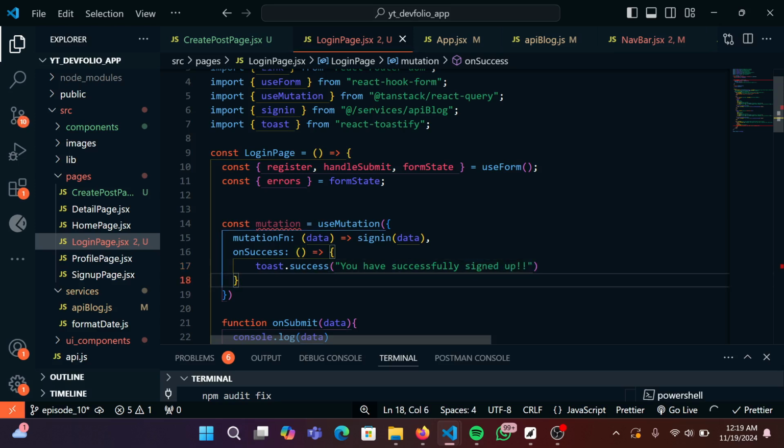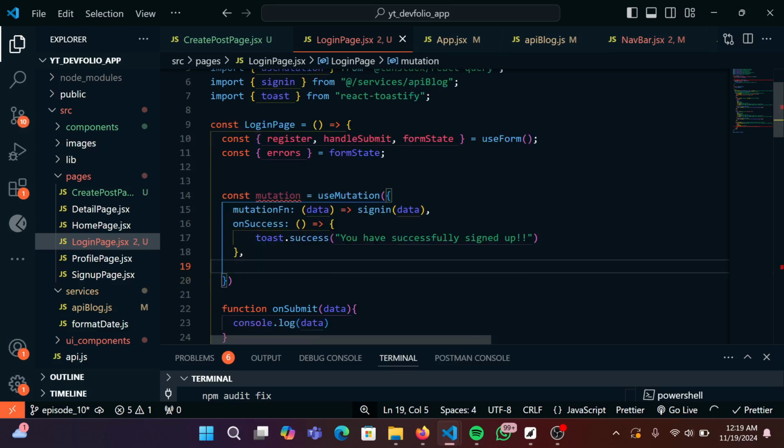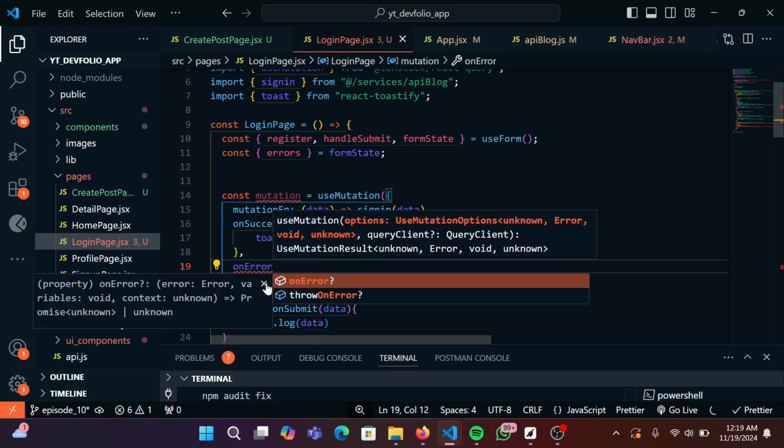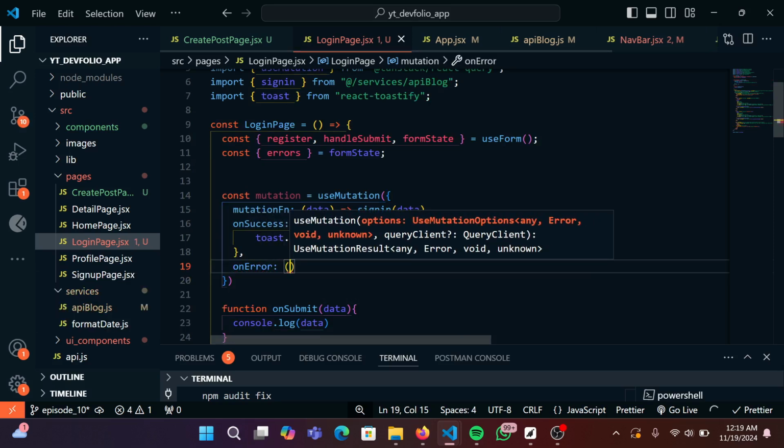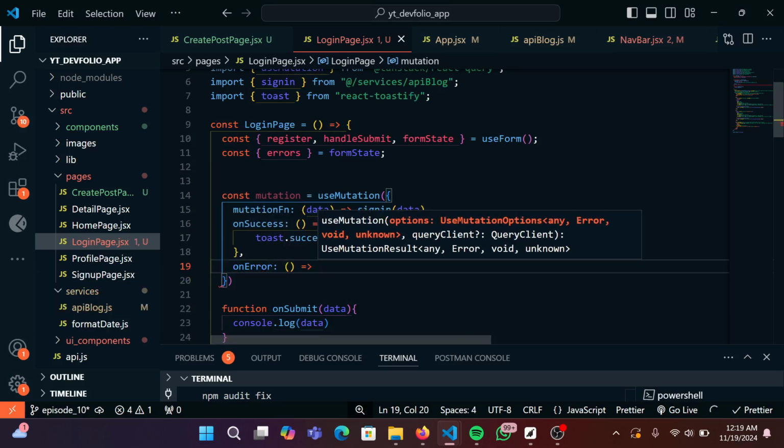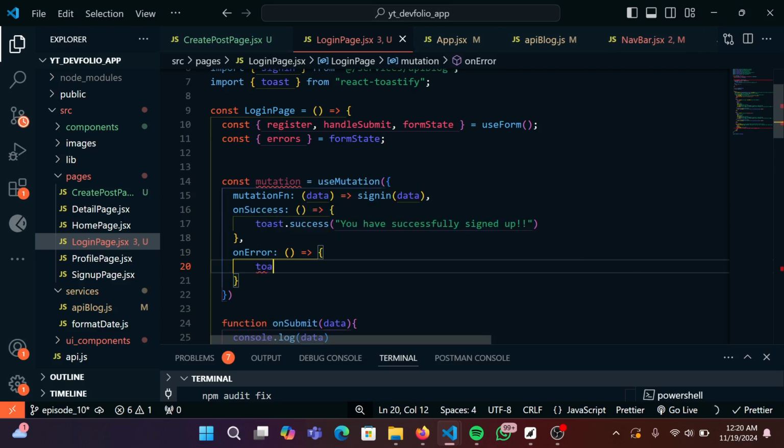Right, so we're going to say onError. After, yeah, I think onError is next. On error, we're going to simply return, say toast.error. Yeah, we're going to simply display the error message. We'll say error.message.